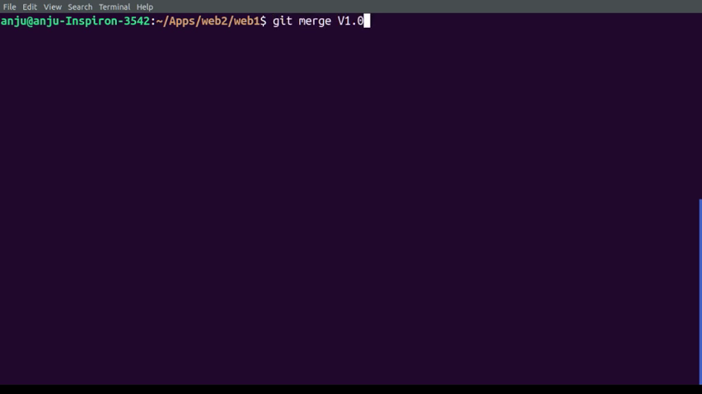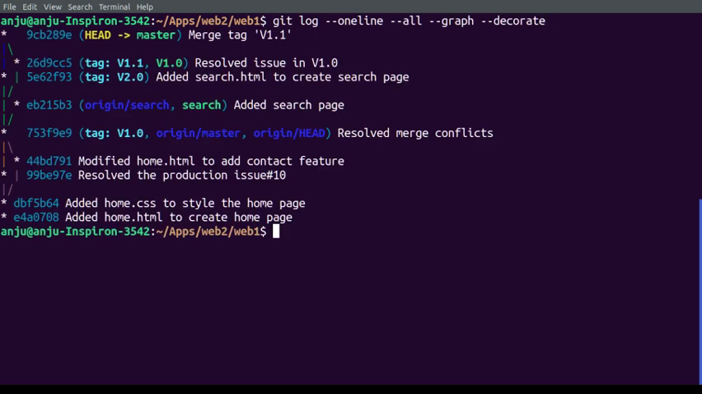So let's give this thing git log. So you have your entire history, and this is the latest commit on the master. So where is our search branch? This is the search branch and this is the commit on the search branch, and that commit is based on this commit. So I need to change the base of this commit, which is 753F9E9 to 9CB289E.